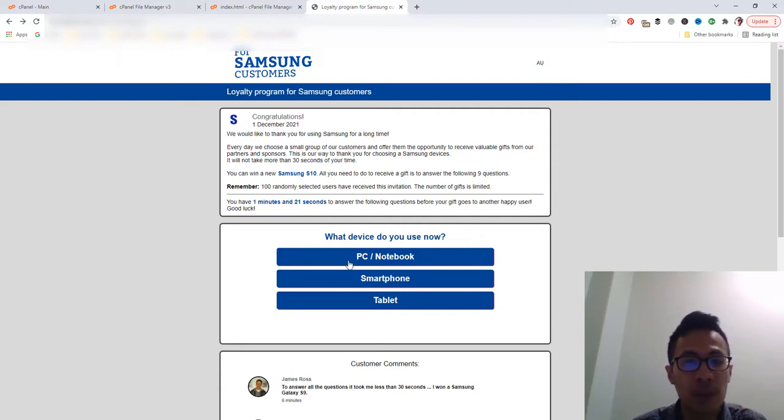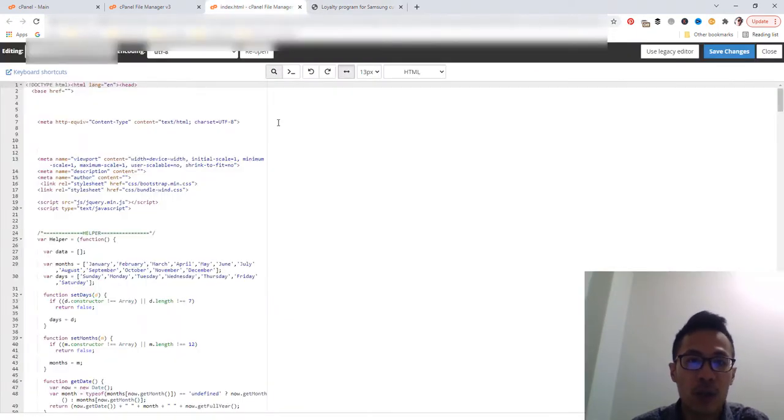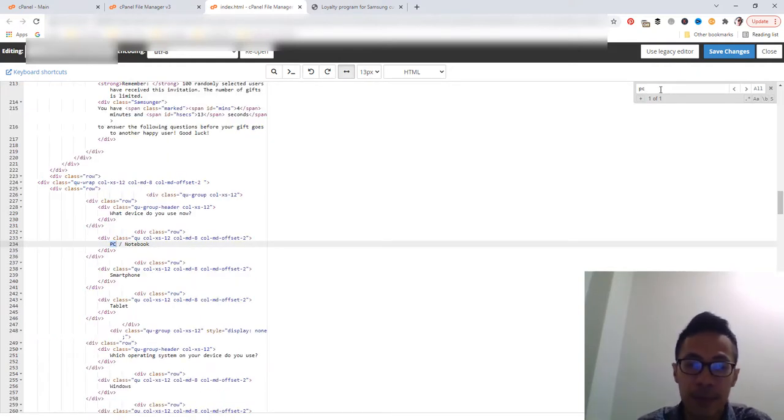Okay, so the first step I will teach you is how to change the text in this particular HTML page. Pretty simple. For example, I want to change this PC notebook. So I go to the index.html file, press Control F to open up the search bar window, and I search for PC. As you can see, as I typed PC, it automatically brings me to that line of code.